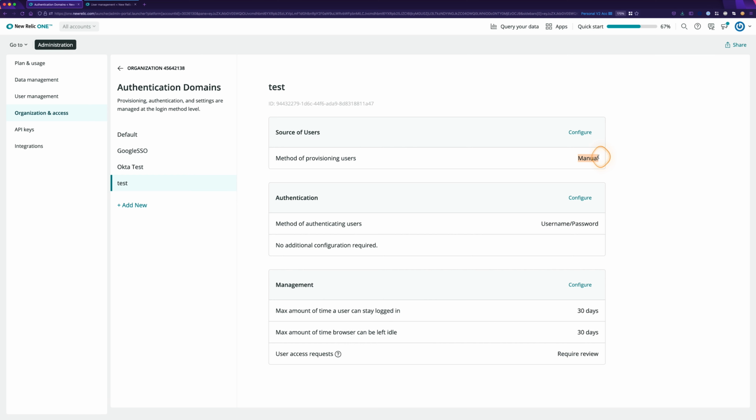What this means is that when I want to add a new user to my New Relic account, to this particular authentication domain, I will have to come into New Relic, over to the user management page, and I will have to add that user myself. There is the option of doing this via SCIM. That requires using the automated user management tools with Okta or Azure, or maybe a couple of others with New Relic as well.